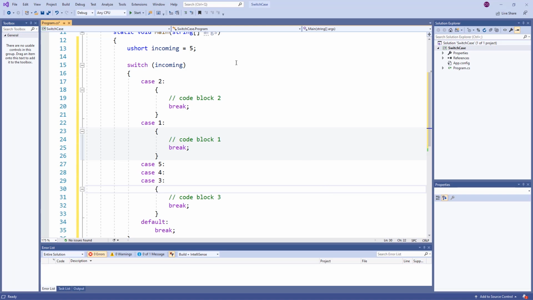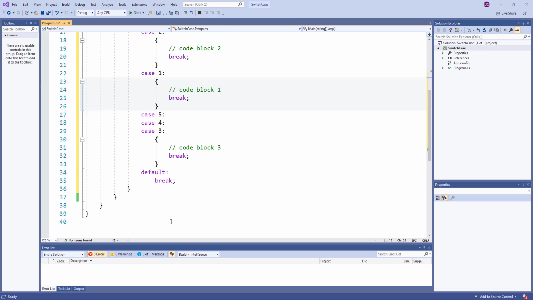Should the incoming value be equal to something that does not match any defined case, the default case will execute any code contained below it. Out of the box, it contains a single break statement, but we are allowed to enter our own code block here.